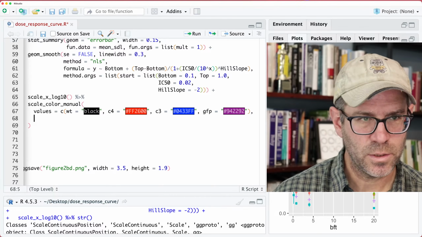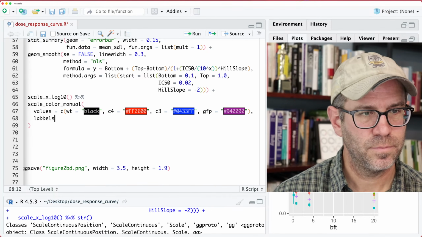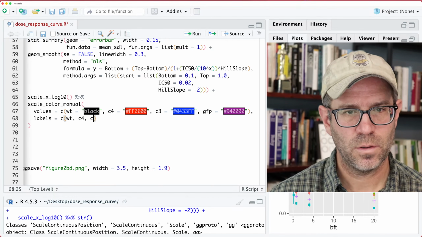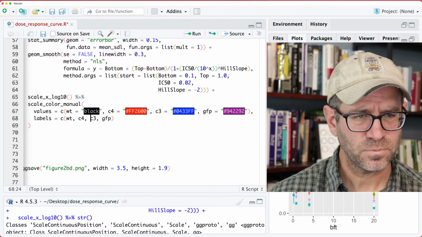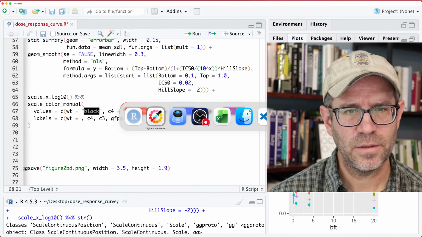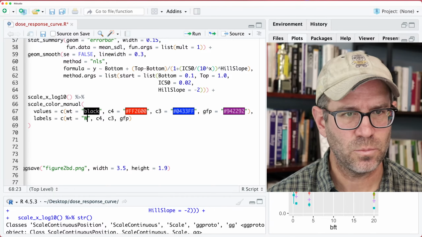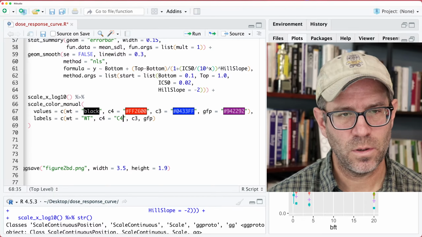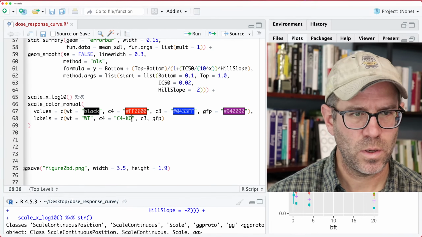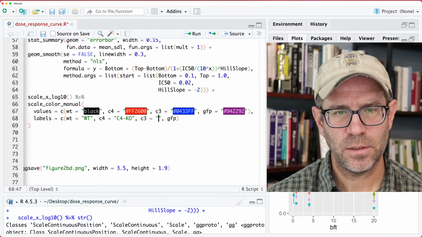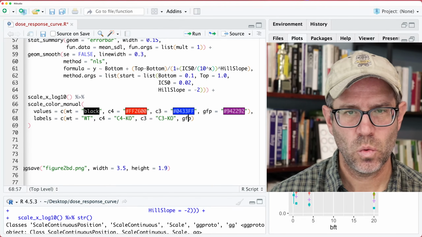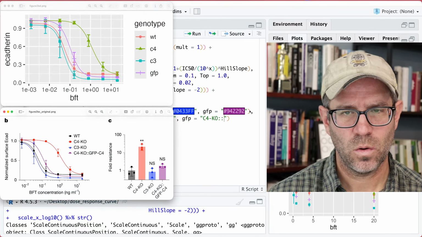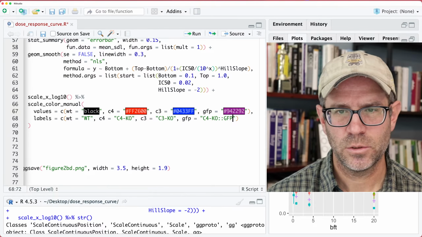And then we're going to want to do labels. And we're going to do wild type, C4, C3, and GFP. And so, again, I think the stylized way they did it was wild type, all caps. C4 is going to be C4-KO, right? And then C3-KO. And then I think this is C4-KO, colon, GFP, C4.